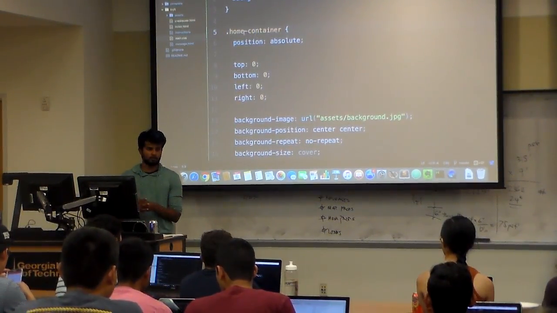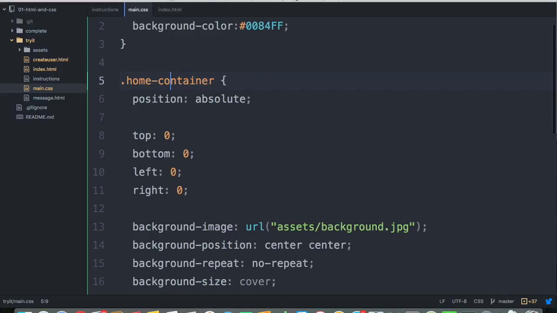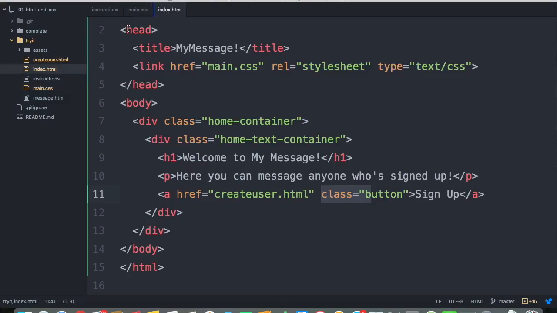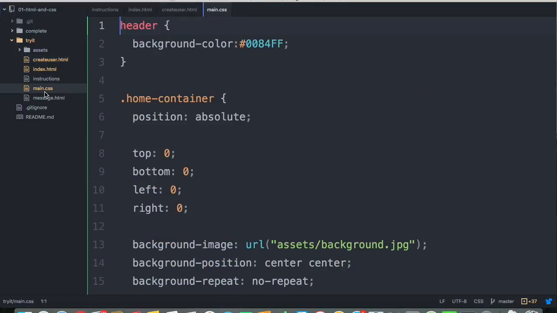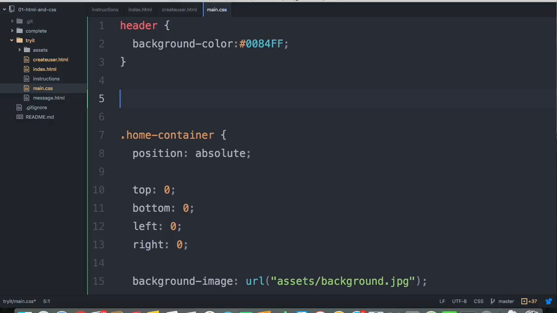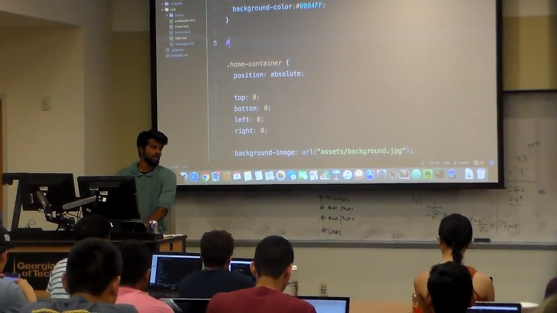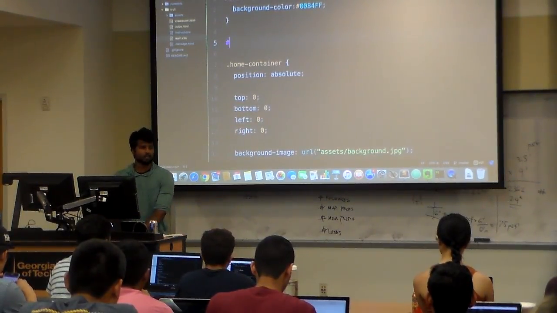A class is one way to group elements in CSS. On the other hand, we can also take the element's tag name alone. I think we used header earlier, right? I think that's in create user. And header shows up without even having a class. So that affects every header on the page. Finally, we also have something called IDs. You may or may not have heard of that. You'll see it later on, but an ID is basically much more specific than a class. A class can be applied to multiple elements, so you can have a class for several different things on the page, but an ID only shows up once.